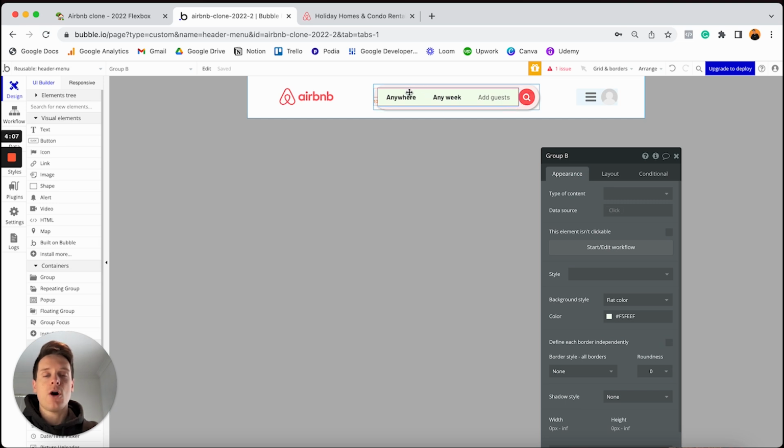So I'm going to click on our green group here. And the first thing I'm going to do is just update the name of this group, so that way when I'm building out my workflows, I know exactly which group I'm referencing. Now I'm just going to call this group search placeholder, because this is essentially just the search placeholder that's going to sit here until someone clicks this, and then I'm going to display all of the relevant input fields.